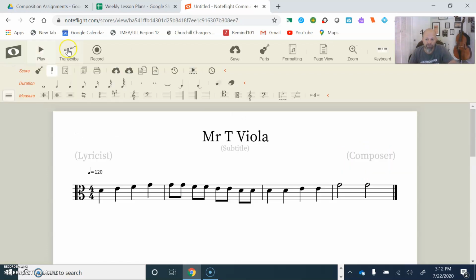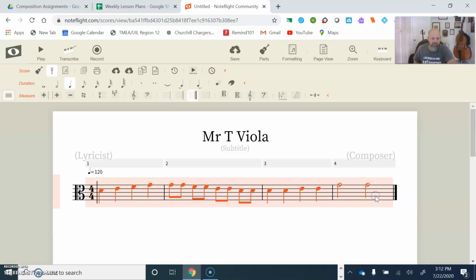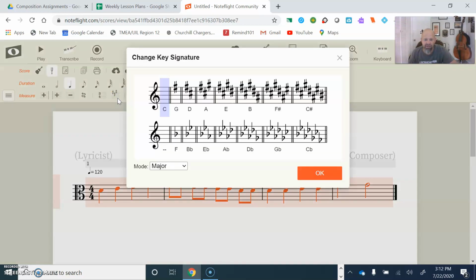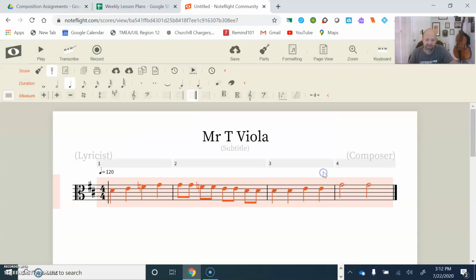So hopefully you noticed I've made a pretty big mistake. This song is in the key of D minor instead of D major, so I need to change the key signature. So I'm going to click there. I'll highlight all 4 measures. Then I'm going to go to this button here. This is going to change the key signature. I need it to be in the key of D. That's what I thought I was writing in. And then I hit OK.